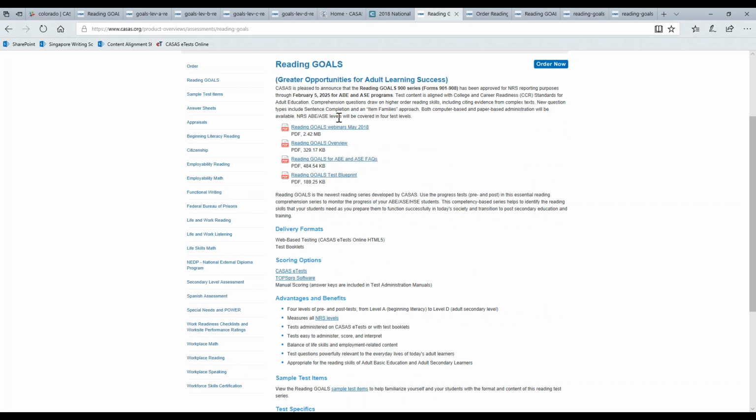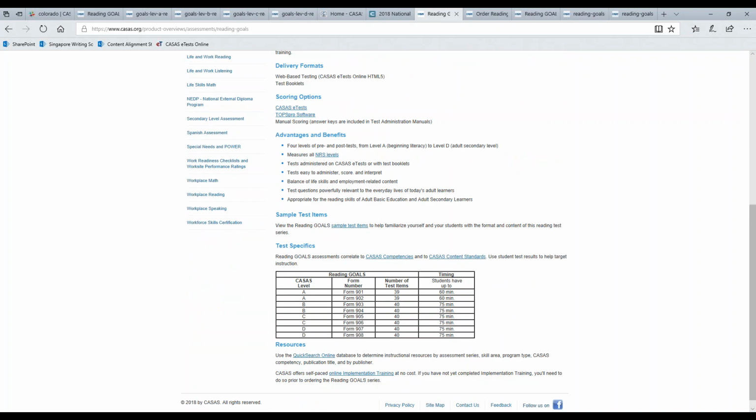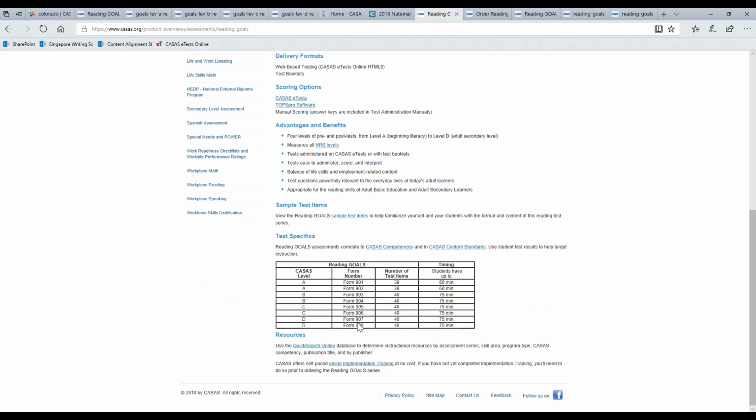Okay, now just to let you know all the things on this Reading Goals page, in addition to those items, there is the link to the sample test items. We're going to look at those in a minute. There's also a chart that shows all the test levels.